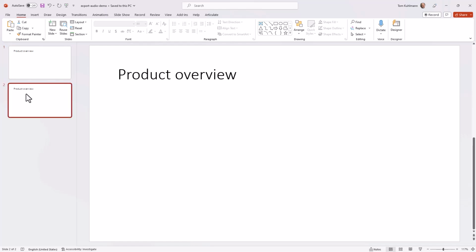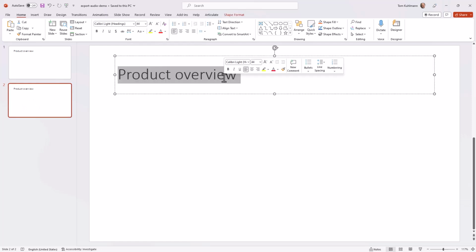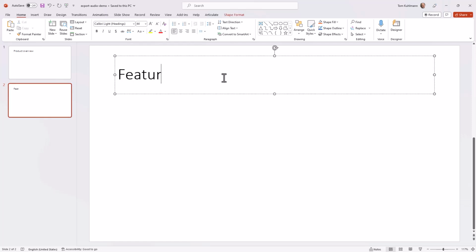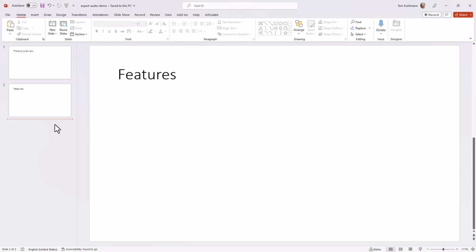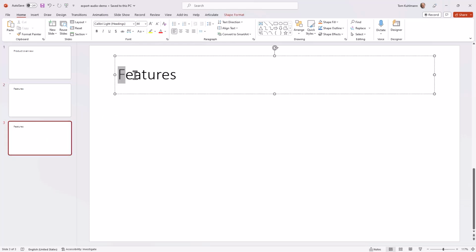All right, so we have product overview. Maybe the second slide here is going to be features. And then maybe you have another slide here that might, oops, I don't know why that's not duplicating. Another slide here might be whatever you want it to be, right? Could be value proposition. So you can see if you title these, that's going to title the audio files.